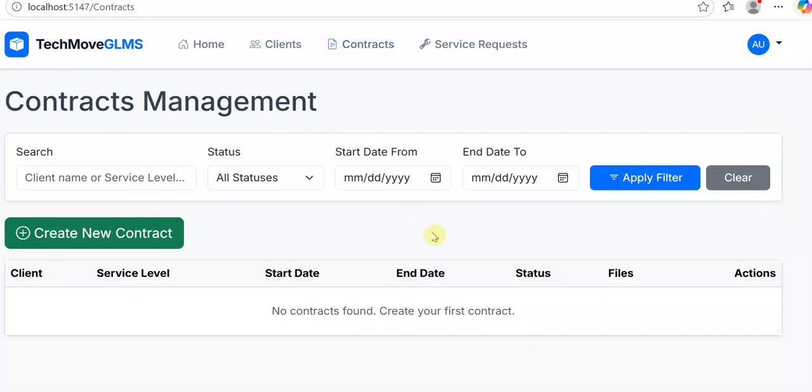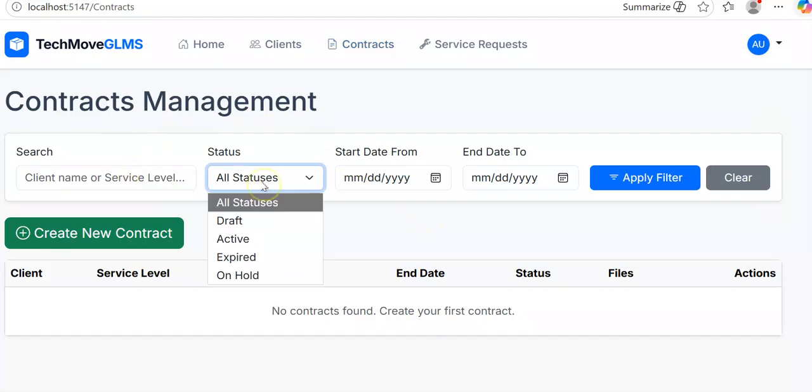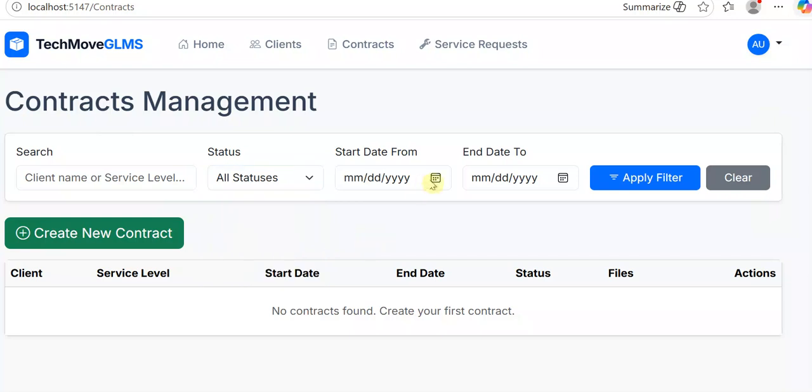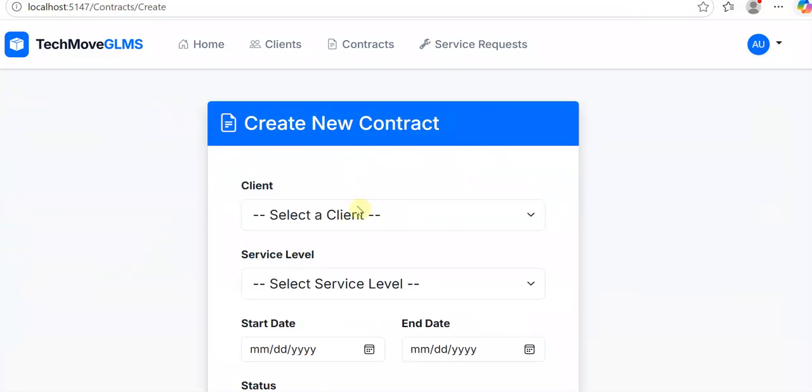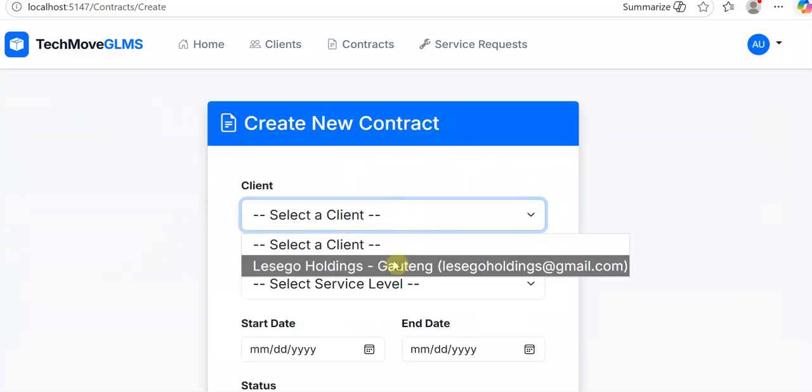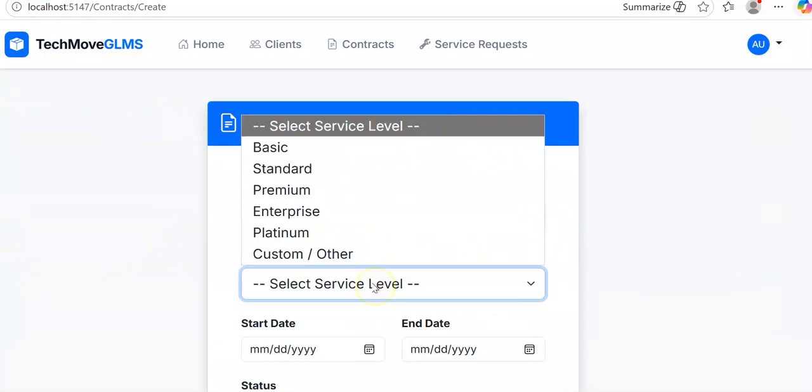As you can see here, as you remember, we have to apply the search filter. Then we filter based on active or expired, and start and end dates. Then you can apply any filter, or you can clear the filter. But here we just want to create a new contract. So create new contract, the Zero Holdings.